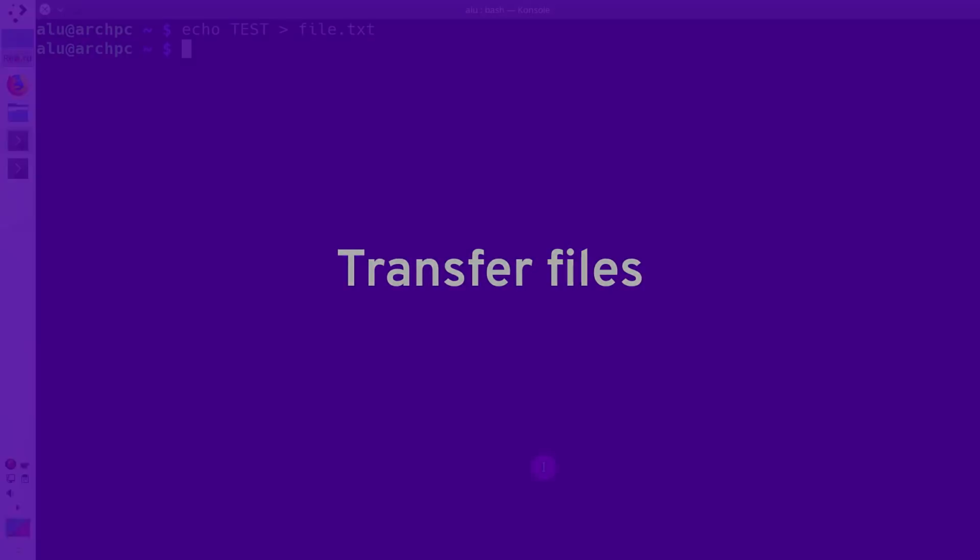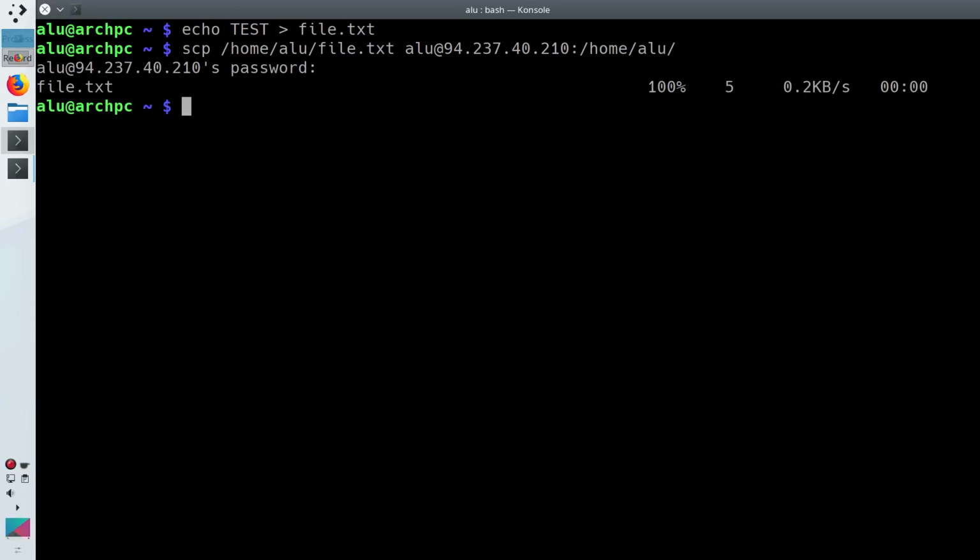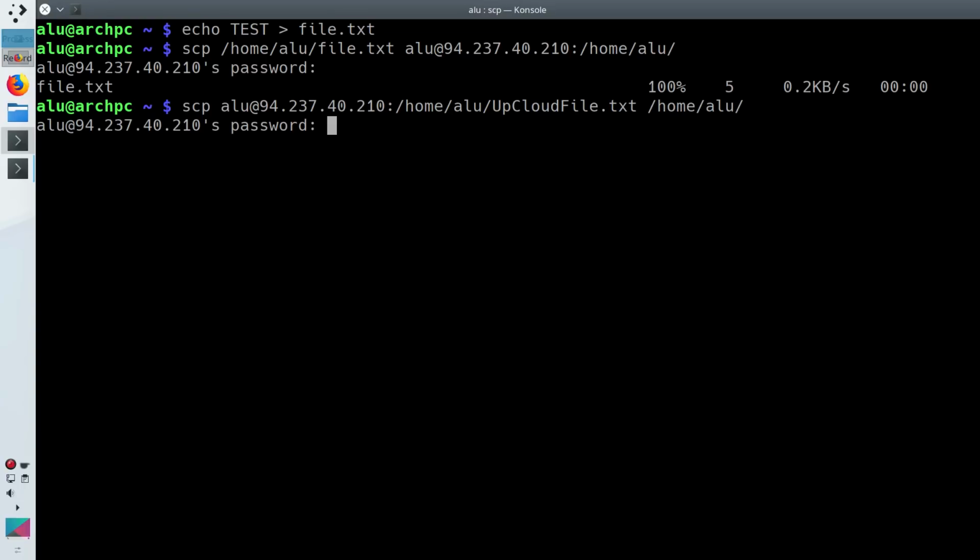Transfer files. To transfer a file to a remote computer in the terminal, run scp, path to the file on your local computer, and path to the file in the remote server. And from the remote computer to your local computer, simply type first the remote address and then local.